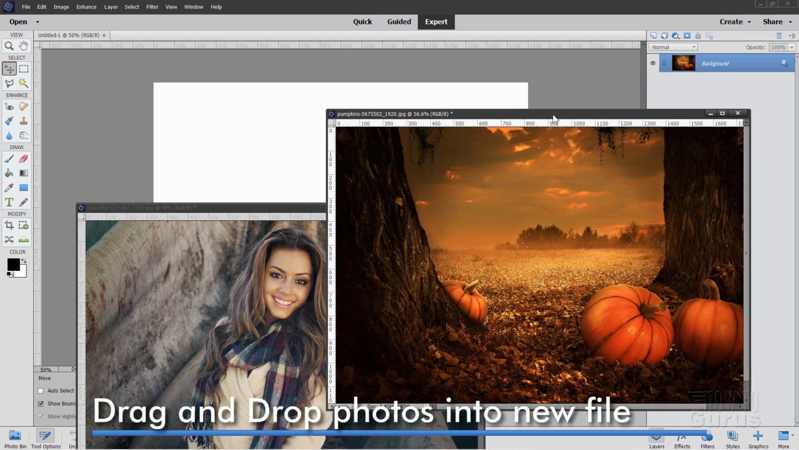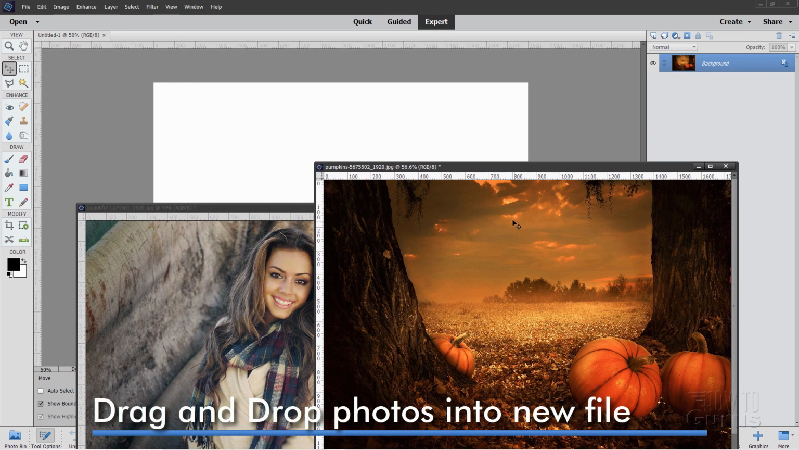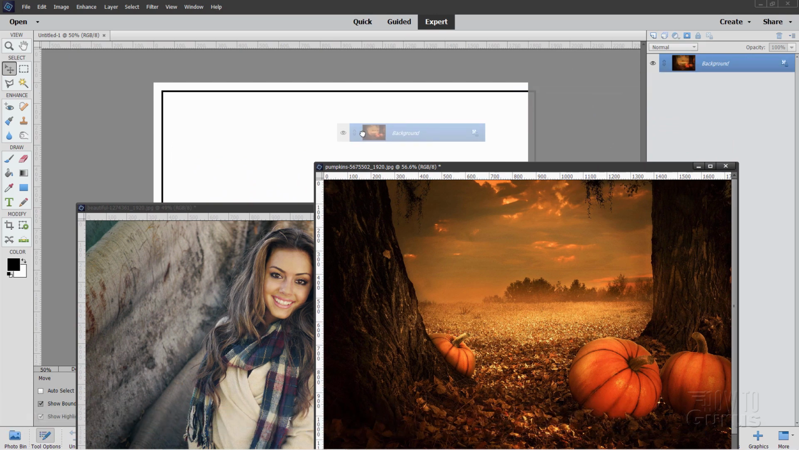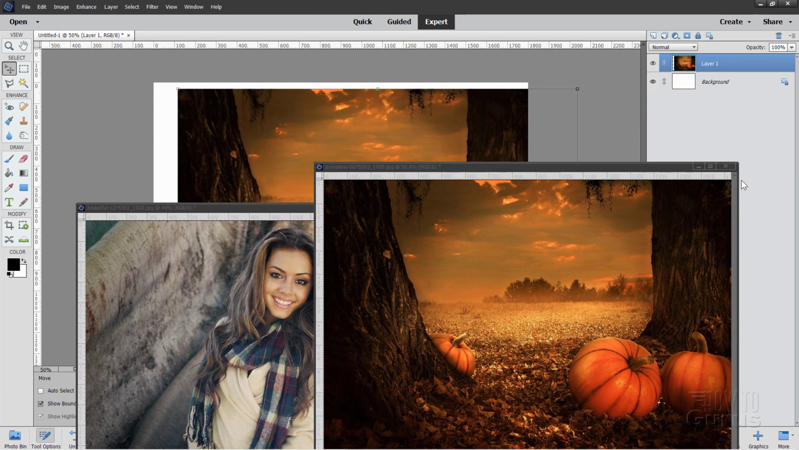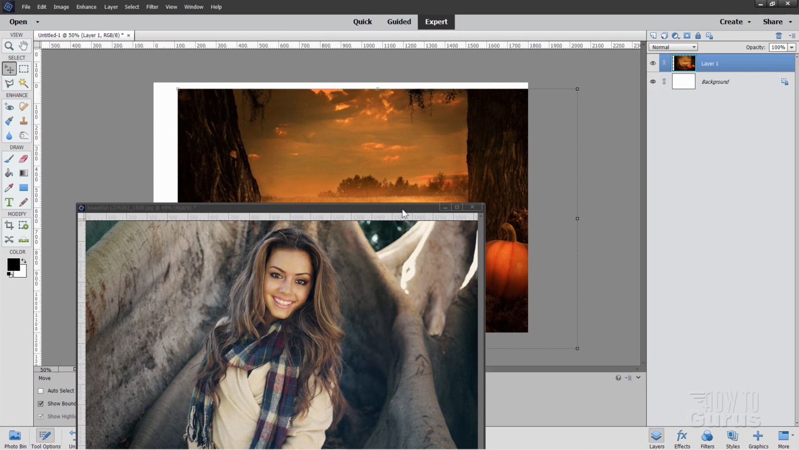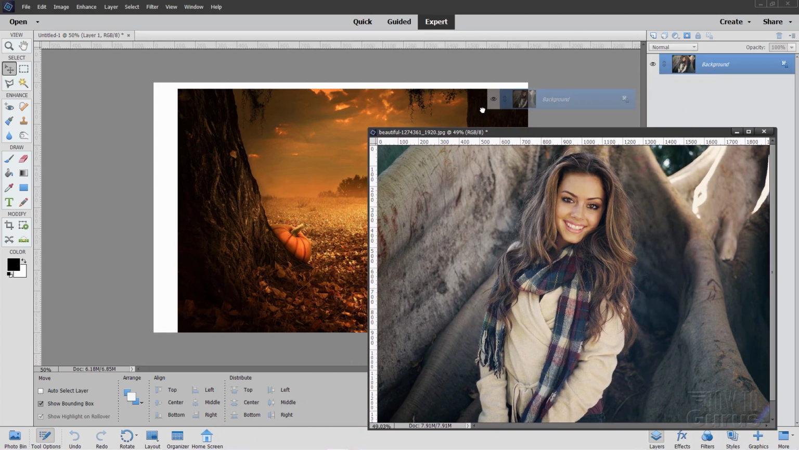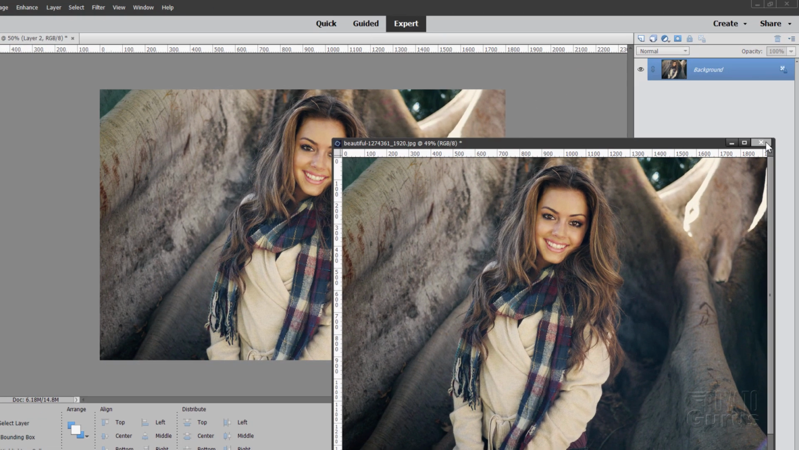Okay, let's now bring our two images in. I'll first go over to this one. The nice thing about floating windows is all you have to do is just grab the background layer and drag it into your new file like that, and it's all set to go. Close that one down. Do the same thing with this image here. Drag that in, there we go, and close that down.